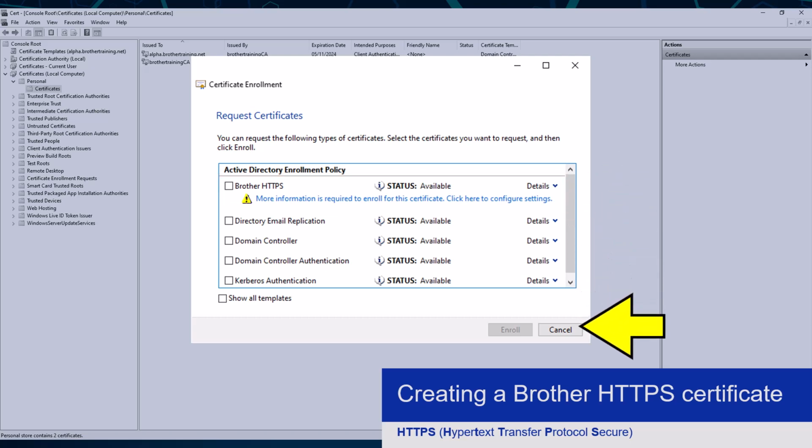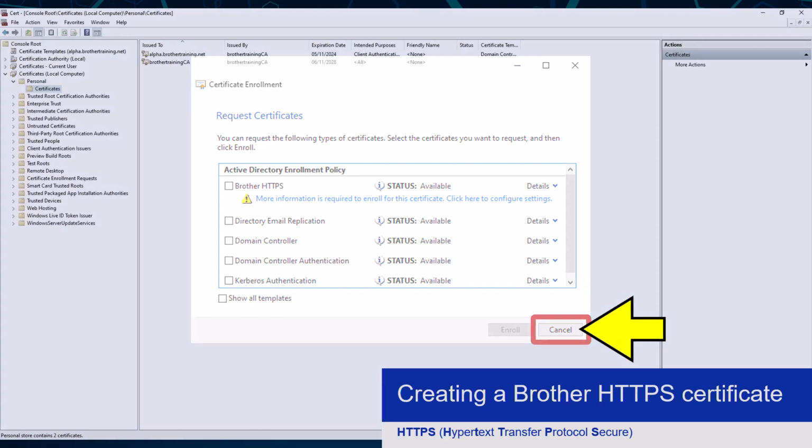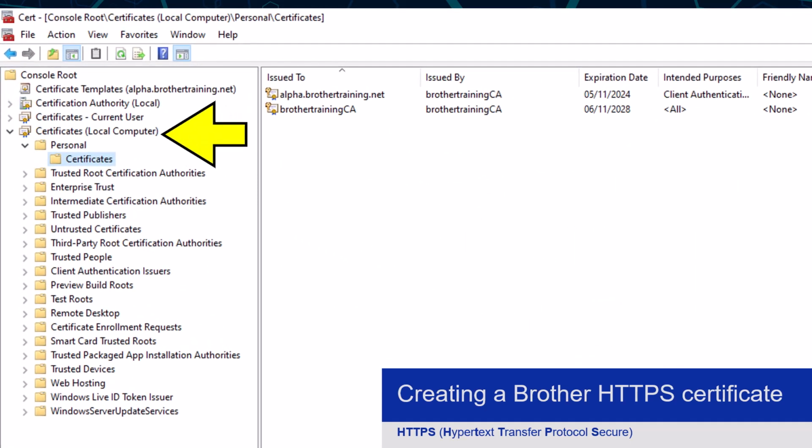If you cannot see it, click the Cancel button and ensure that you have selected the Personal Certificate Store within Certificate's local computer and not Current User. If you followed the instructions correctly and still cannot proceed any further, please consider watching my previous video, where I explain how to create and publish the required Brother HTTPS certificate template. I've attached a link to it on the screen.